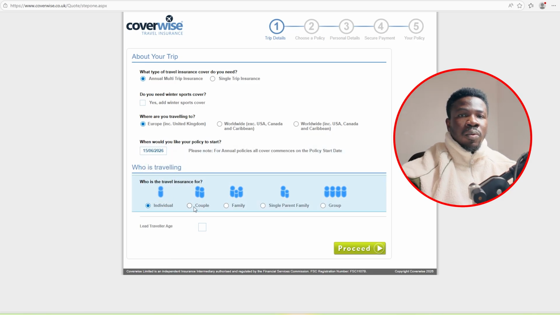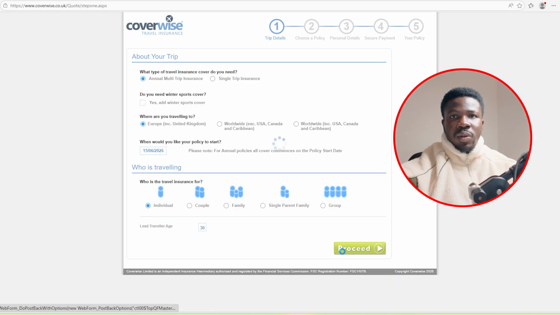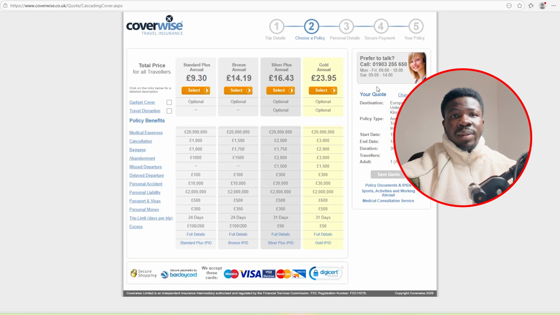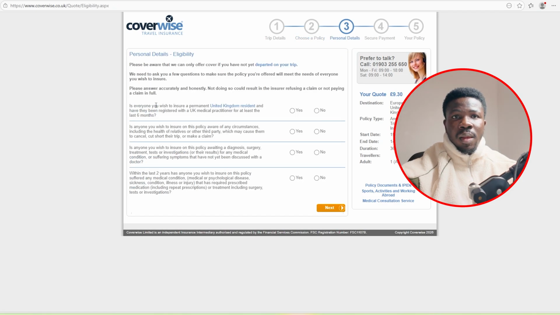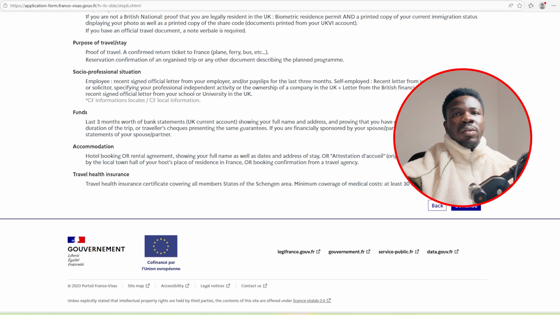Now, if you're a couple, you tick couple. If you're an individual, tick individual. Now, what's your age? Put in your age there. You proceed. Now, there are different standards, but I think we could go with the standard annual £9.30. They will ask you a few questions. Click yes, no, no, no in this page. Then click next. Fill in your personal details here. You pay and you get your policy. Now back to the video.